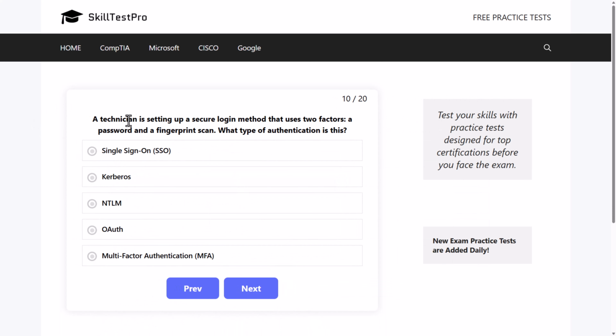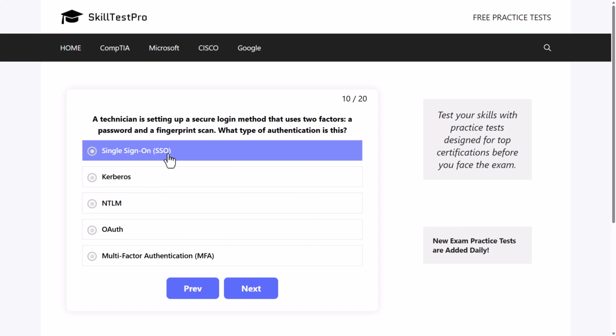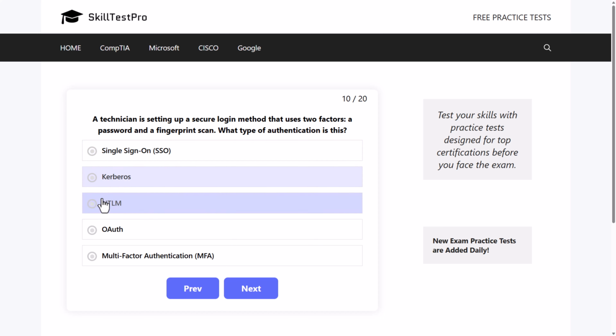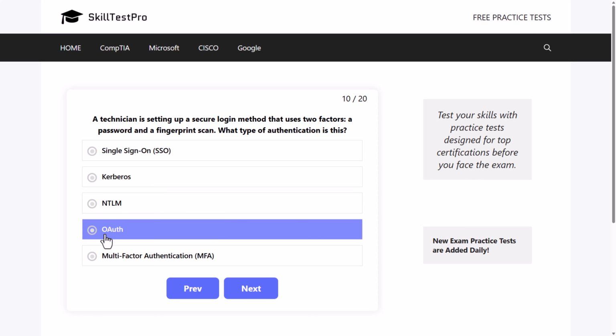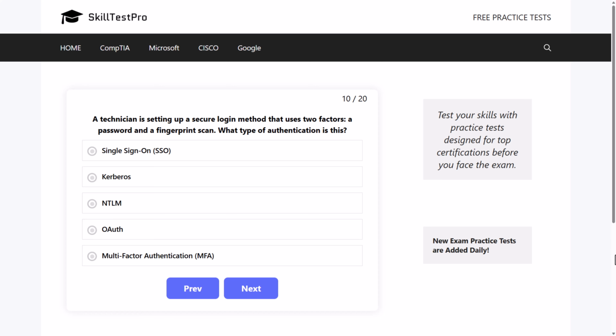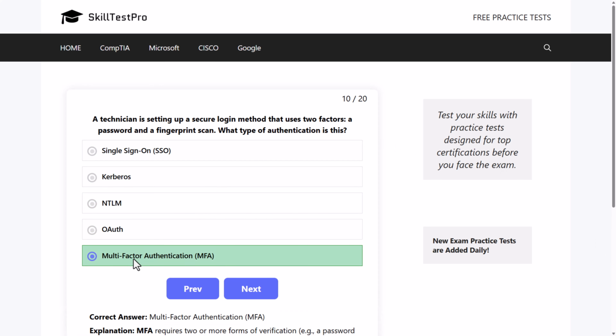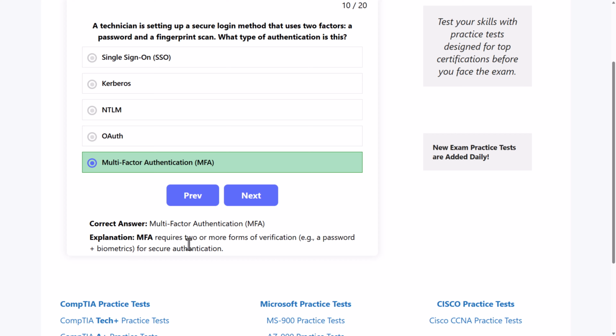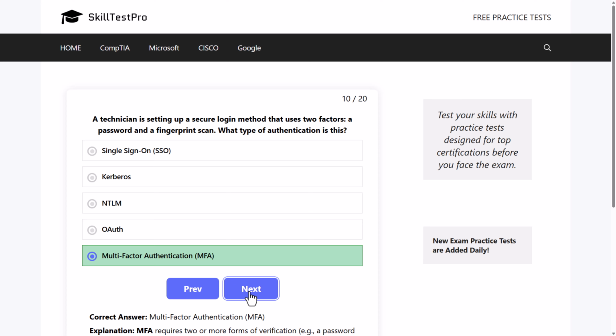And next question, a technician is setting up a secure login method that uses two factors, a password and fingerprint scan. What type of authentication is this? Single sign-on or SSO, Kerberos, NTLM, OAuth, or multi-factor authentication? And the correct answer here is multi-factor authentication, as MFA requires two or more forms of verification, e.g. password plus biometrics, for secure authentication.